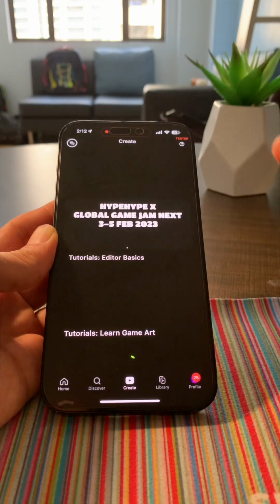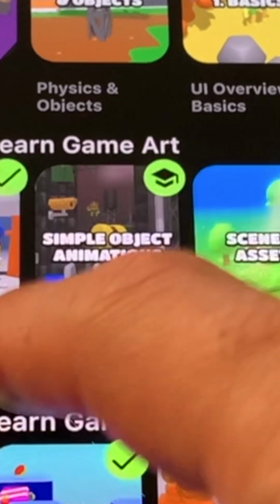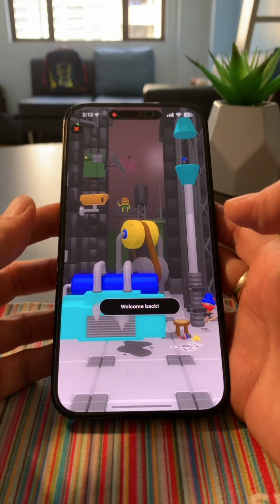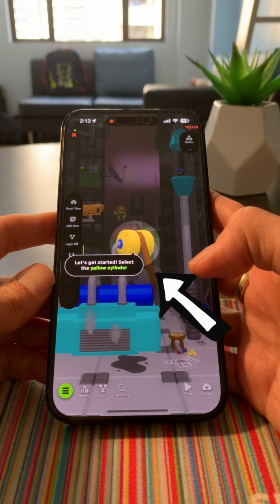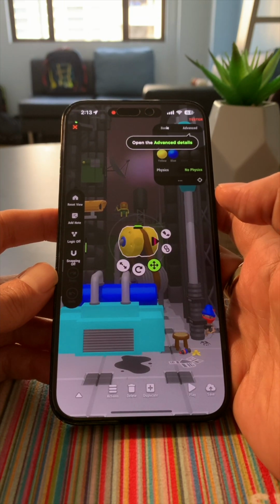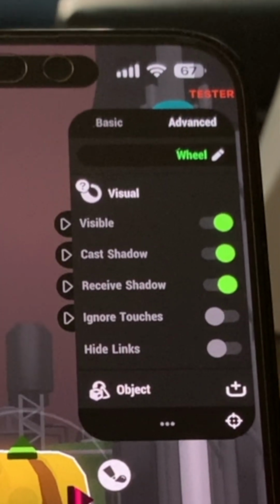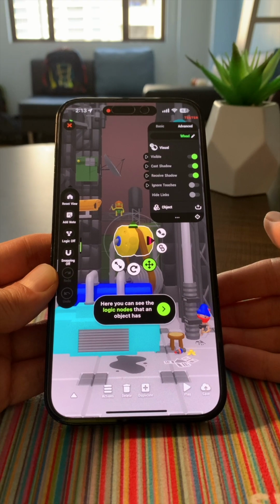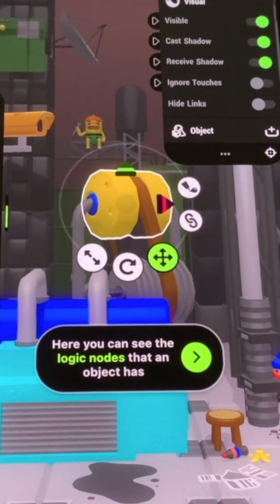Go to create, and we got basics, we got learn game art. Let's check out simple object and animation. Welcome back. Now you'll add movement to a scene with simple animation. Let's get started. Select the yellow cylinder. Open the advanced details. Right now we're looking at the basic tab. Next we got the advanced tab. Here you can see the logic nodes that an object has. You can put logic nodes inside an object, outside an object, depending on what you're trying to create. I usually try to keep it in the object itself.